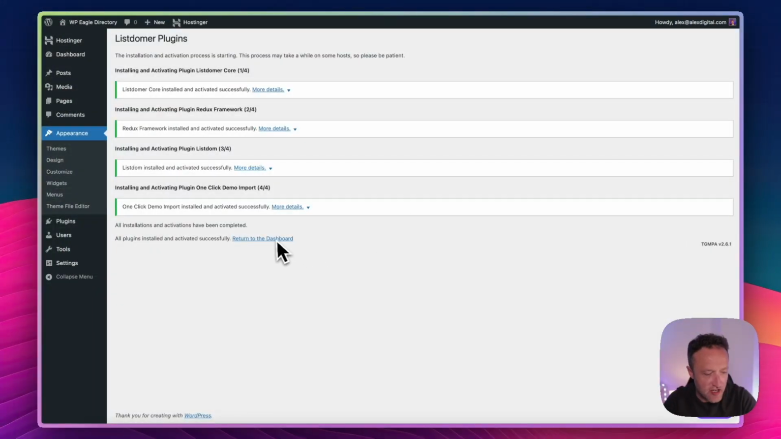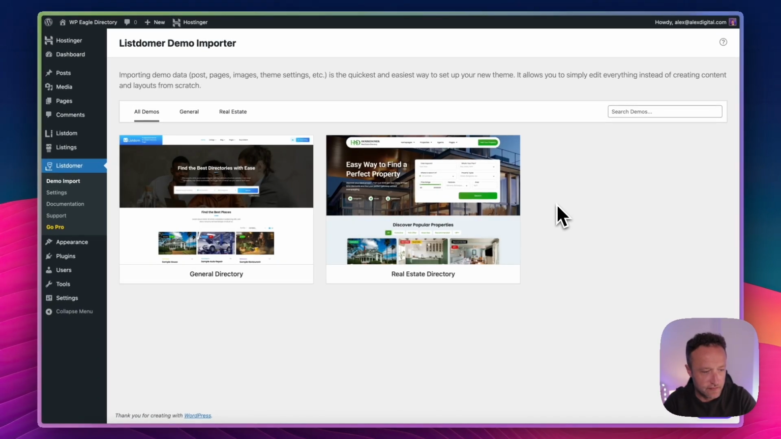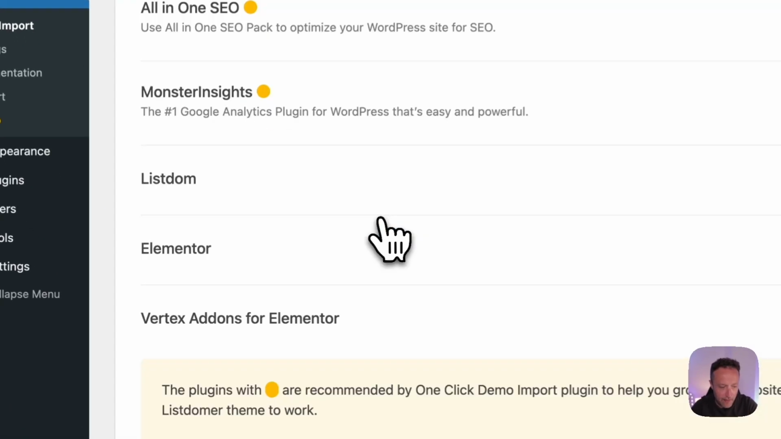Okay, so let's return to the dashboard by giving this a click here. And now we can import one of the demos. Now there's two to choose from at the moment, but I'm sure there'll be more coming soon. And well, I'm going to just go with the general directory. It's very flexible, easy to customize, and you can use it for pretty much any type of directory website you like. So let's click Import Demo.